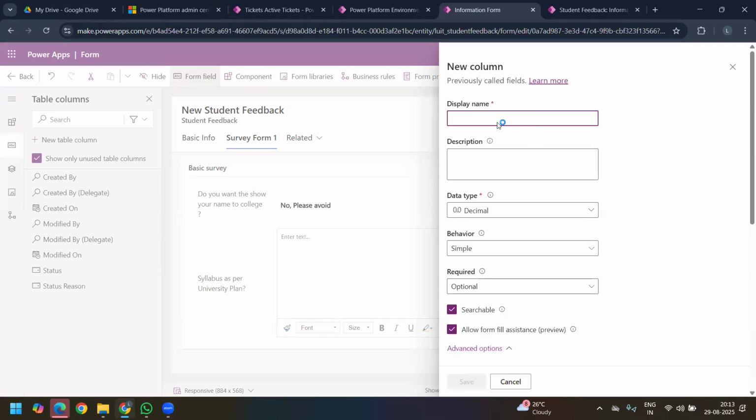Okay. Now let me add distance to your home. Why am I using distance to your home? So they can enter the kilometers. Here I'm putting a bracket, like, in kilometers.